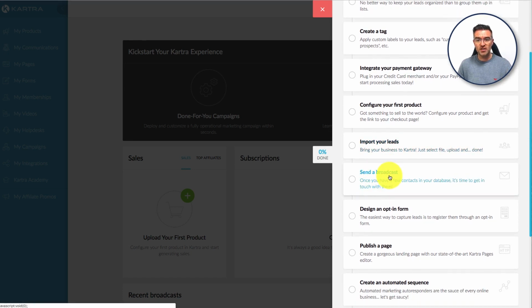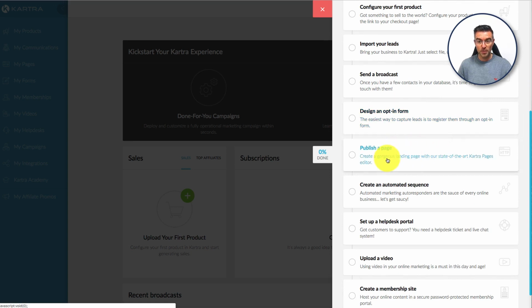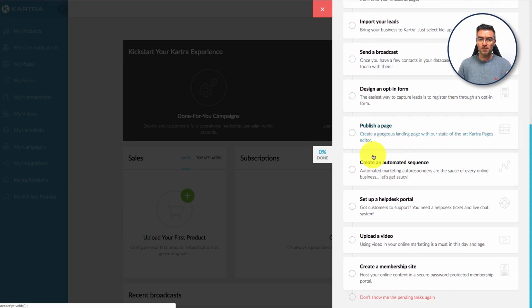You can send your first email broadcast out to your lists. Do an opt-in form and add that to your site, or create an entire website in Kartra. Publish a page, so that's how you would do that. You're going to be creating pages in Kartra now. Create an automated sequence, so that's when things get really interesting. You can create clever email sequences that give the right message to the right person at the right time.